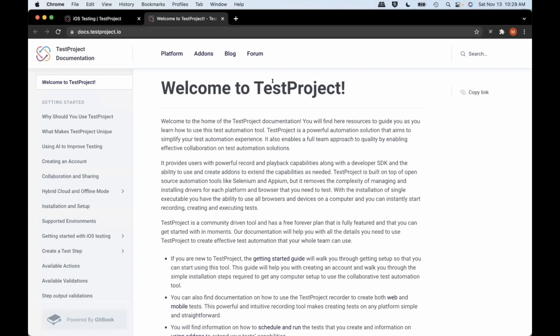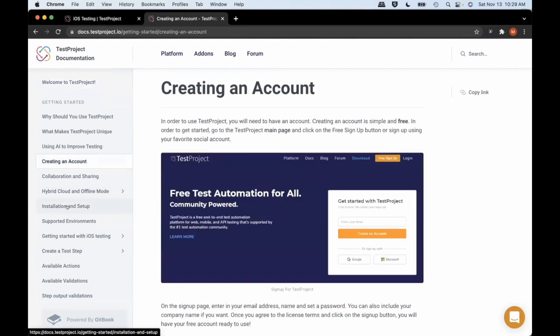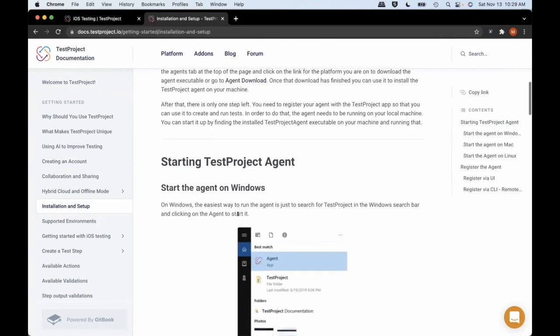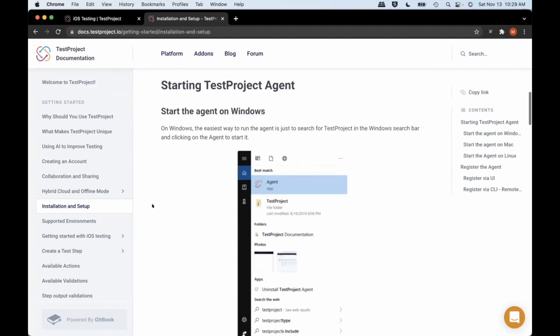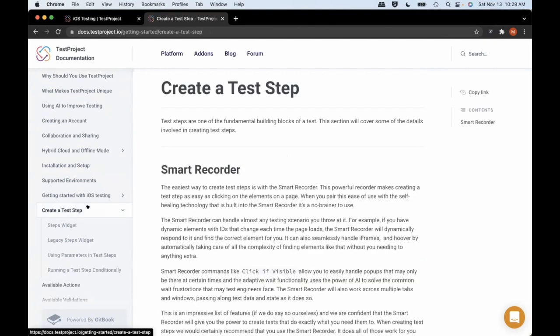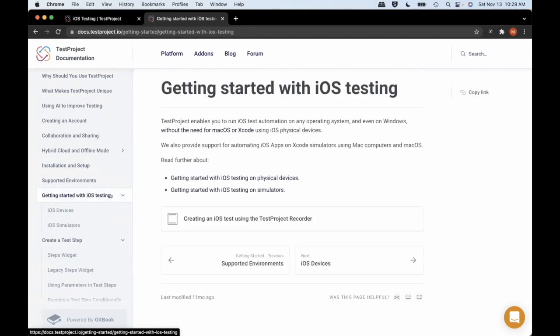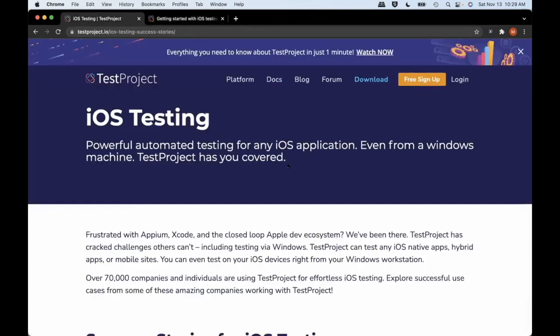The documentation, the key thing here I would recommend if you're going to check this out, definitely start with creating an account, go through installation and setup. This walks you through how to install the agent, what you might need to do to set security settings so that the agent will actually run on your device, and some other things like quick getting started and getting started with iOS testing. So we're actually going to jump in and get our hands dirty right off the get-go, so we're not going to worry too much about that. But if you want to come back later and check this out, this is how you can do it.